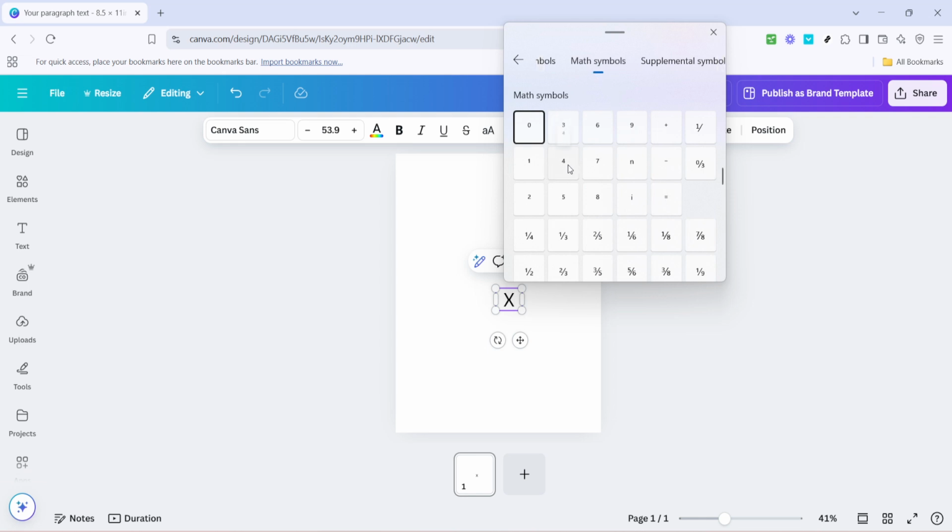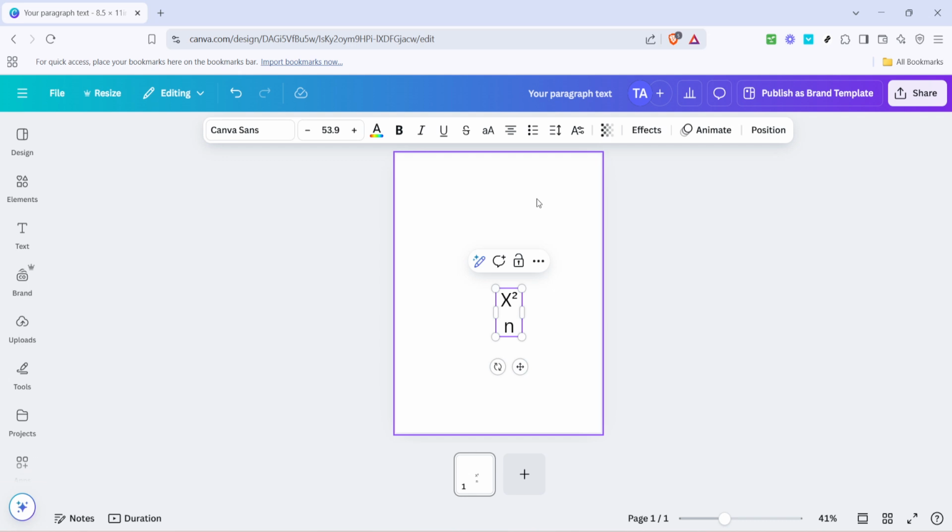Locate the number 2, which represents the exponent, and click on it to insert it into your text box in Canva. By doing so, you effectively create the appearance of x², or rather the superscript equivalent of what will soon be "nd" in second. And there you have it.